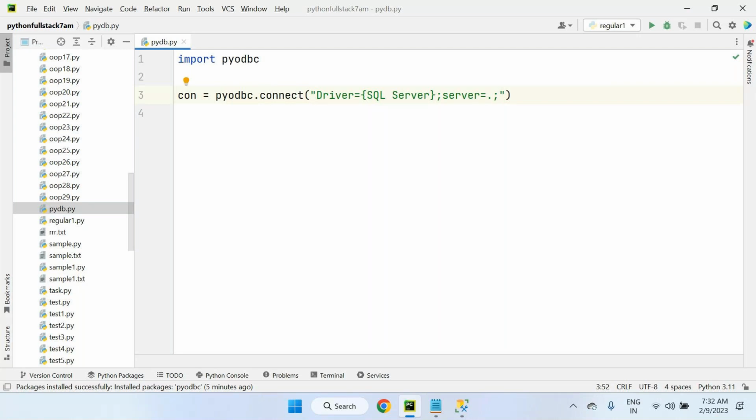And after that, which database is there with this server name? Database equals what database we created? Python at 7 a.m. is my database name. I have just now created it. You know that we have to communicate with this database only. So these details are enough for this pydb.py file to interact with the SQL Server driver, server name dot, and the database name Python at 7 a.m.